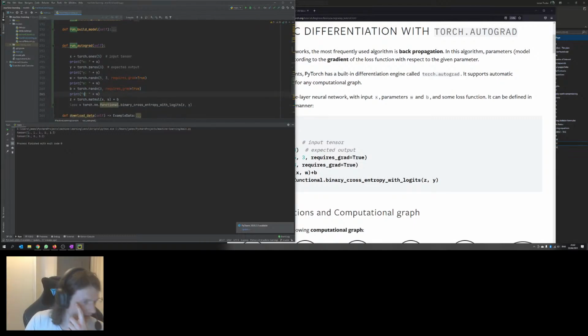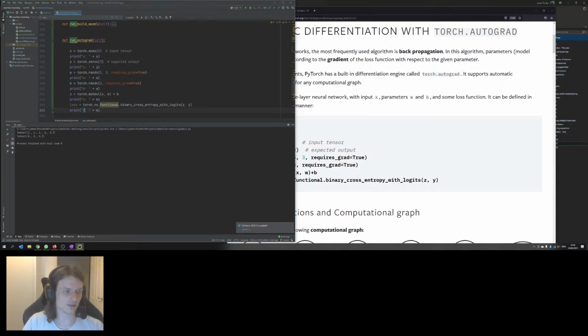So B will be a random set of 3. Requires gradient. That's going to be interesting to see. And then the Z is a matrix multiplication of X and W together plus B. And the loss function looks like this. Let's see what we got.